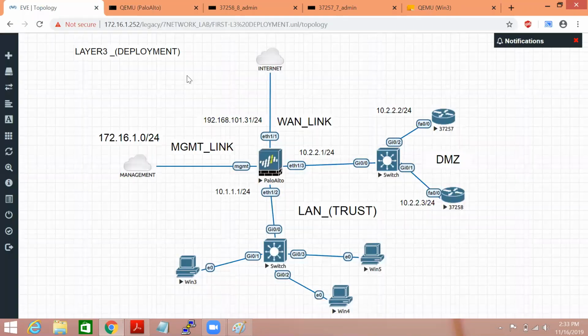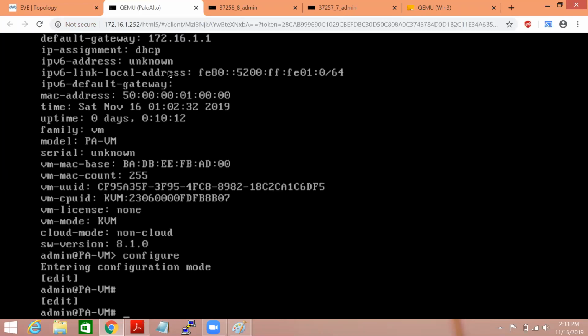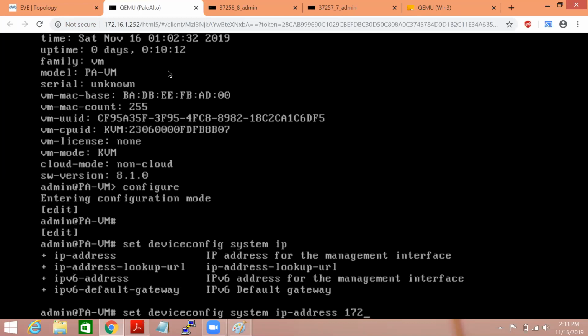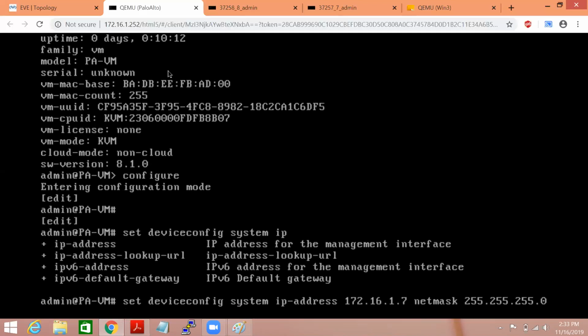77 to some static IP. So let's say I'm trying to give an IP address on my management interface, which is 1.7. How can we configure it? set deviceconfig system ip-address 172.16.1.7 netmask 255.255.255.0. By default, the IP address on the management interface is 192.168.1.1. So in order to change it, we can use this command.